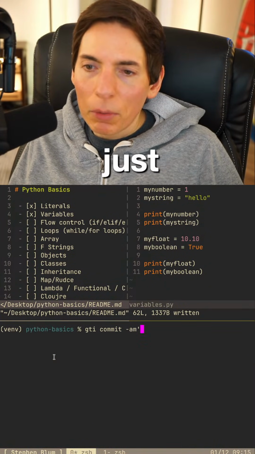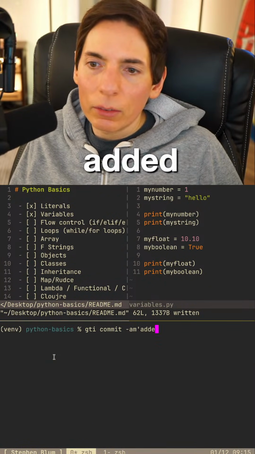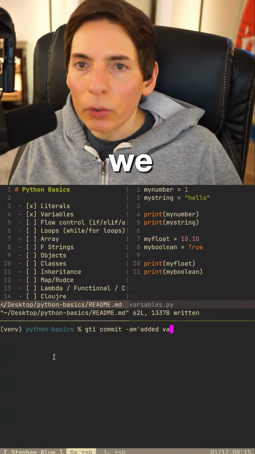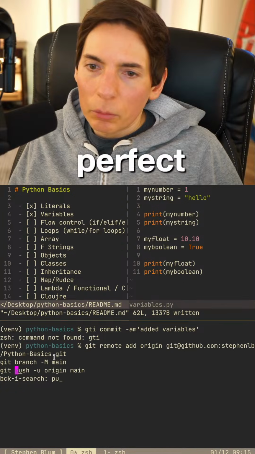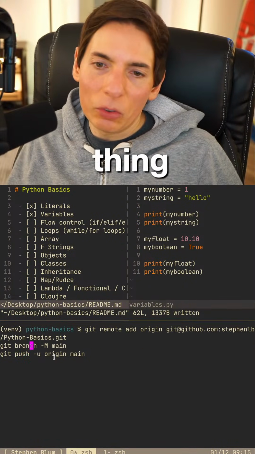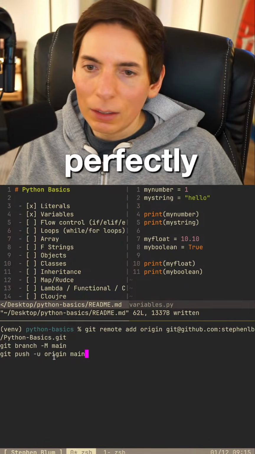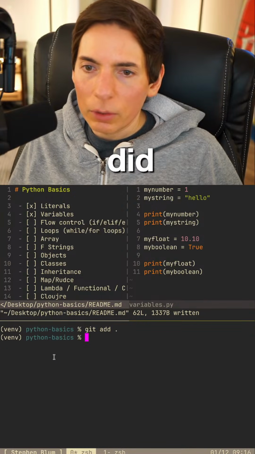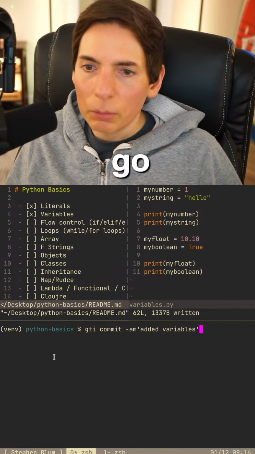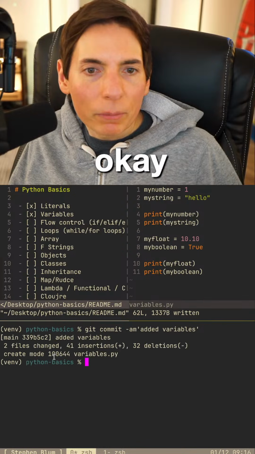Git commit am. Added. What did we do? We did variables. Perfect. One thing we got to do is get our Git perfectly. Let's see here. Where is it? Where did that go? Perfect. Okay. Yeah. What about Flask?